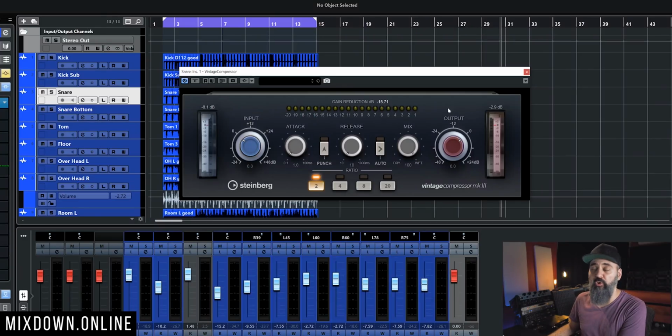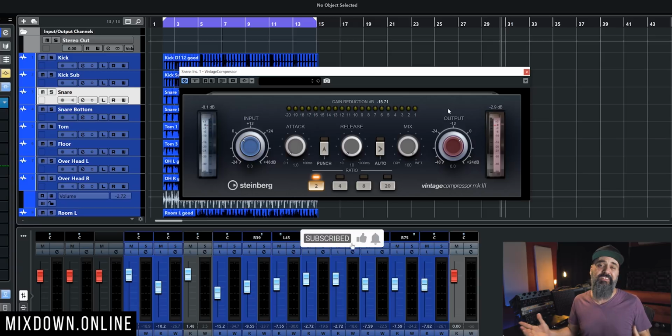All right, so let's jump in Cubase and take a look at what the Vintage Compressor has to offer. So this is how the Vintage Compressor looks. It's a very nice vintage type compressor, and it's a blend of an 1176 with a VCA compressor.